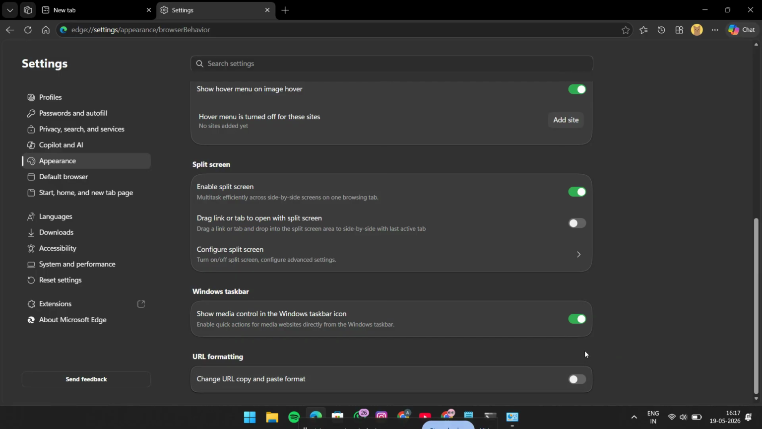That means when you copy a web address, you should be able to paste it in the original format without extra adjustments. This is especially useful if you're sending links in emails, notes, chats, or documents and want them to stay consistent. If you ever want to turn the feature back on later, you can always return to the same menu and switch it on again. But for most people who want cleaner, more predictable link behavior, leaving it off is the easiest option. And that's it. You've now turned off URL formatting in Microsoft Edge. Quick, simple, and done in under a minute.